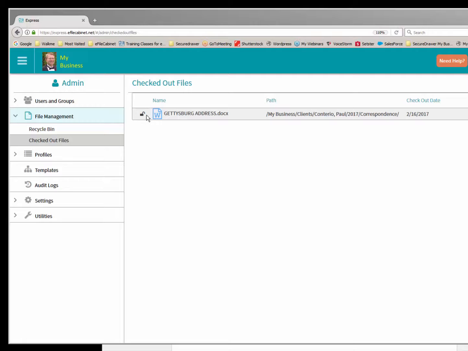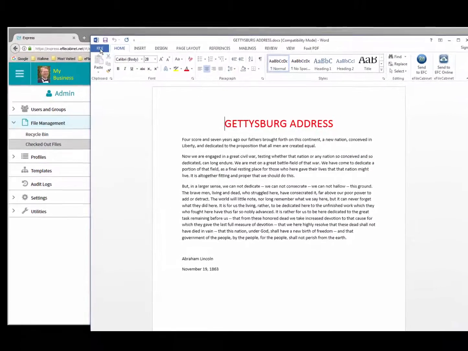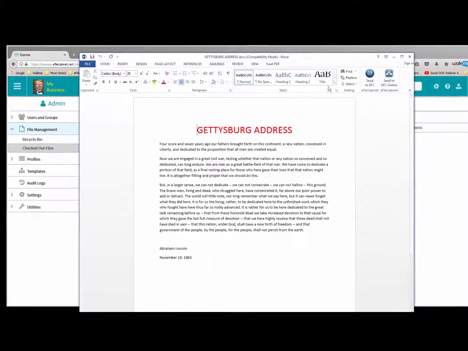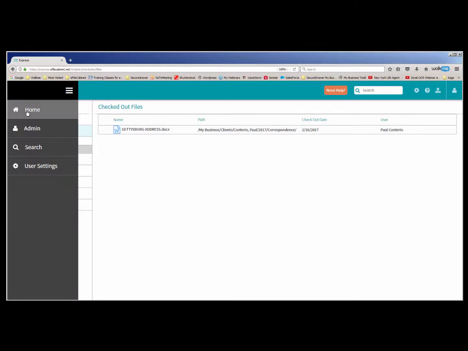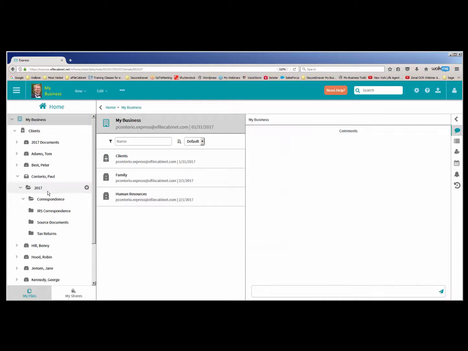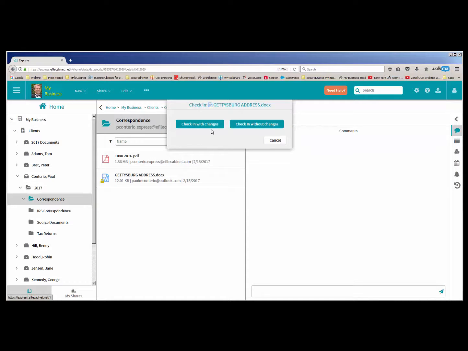So you can just simply check it back in this way, or I can close the document here and come back to that document, right click and check it in. Check it in with changes, check it in without changes.